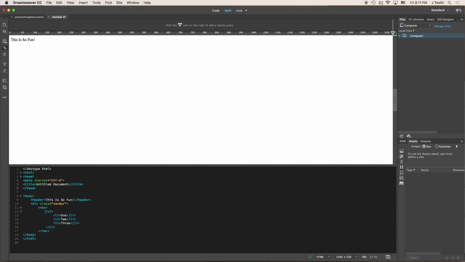Dreamweaver is doing a nice job of tabbing in these lines of code to make them a little bit easier to see. Here we get a little bit more tricky. Right after my first list item, 1, I bumped down the closing list tag, and nested in there is another unordered list.